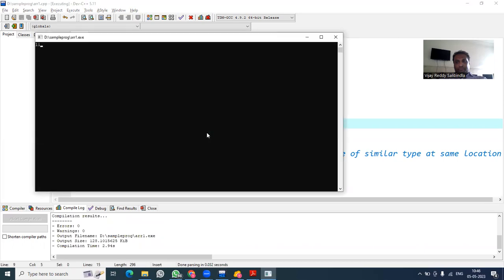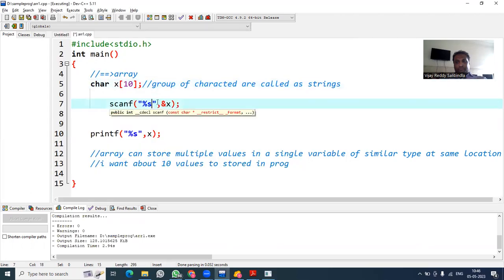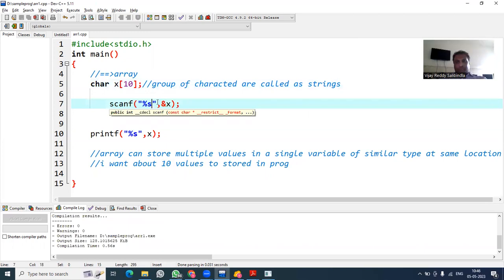I can enter a variable, little. Sorry, it is taking one more addition because of the space. I have to remove the space after this. So the group of characters is completely printed.